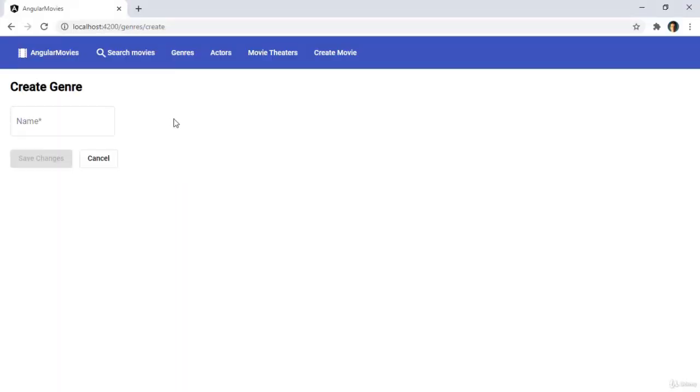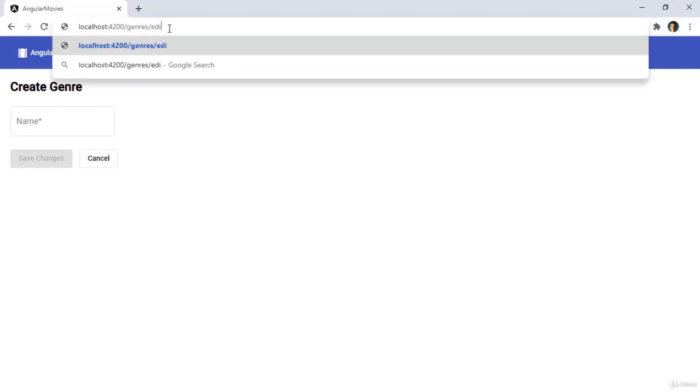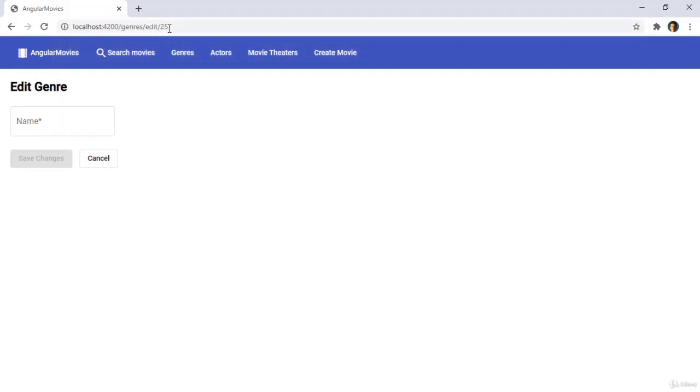And if we come here and we say edit/25, for example, you can see that we have edit genre here, but something that we want is to have a default value here, because if we are editing a genre, it means that it has a name, so we want to display that name here. So what we need to do is to allow our form genre component to accept an existing genre and fill the form with its data.